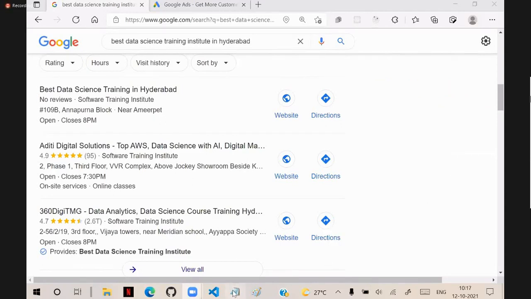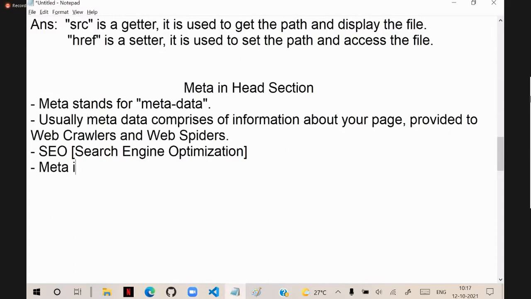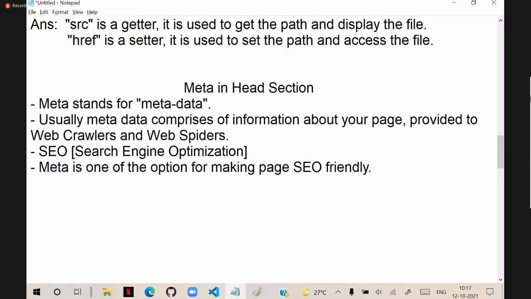And to make the page SEO friendly, Meta is one of the options. Remember, Meta is not the only option. Remember that point. Along with Meta, there are several things involved in SEO. SEO means not just writing Meta; along with Meta, so many things will be there.